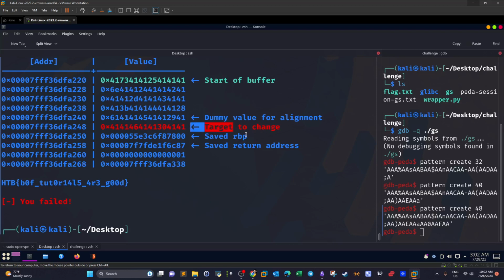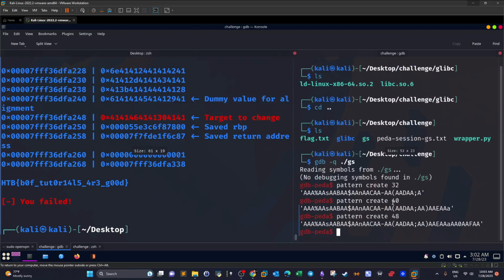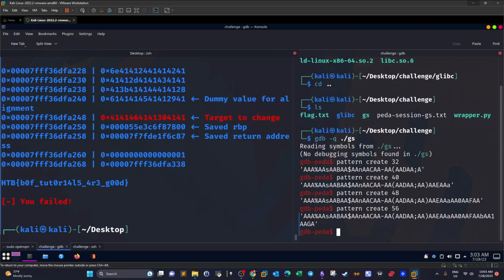Now if you want to overwrite this, you can do that. So let's do that. We need another 8 bytes, which means we need around 56 bytes. So we take this 56 bytes and now we will overwrite the RBP.